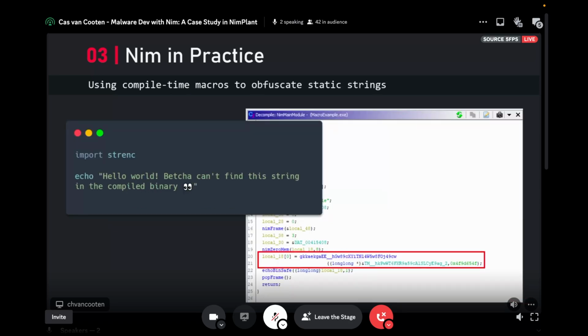One last code snippet that I want to walk through before we get into the NimPlant demo is this one, because I think it showcases some more advanced functionality of Nim, but still shows how elegant it is to write. Because in this case, we're looking at Strenc, which is a port of, I think, a C or C++ library. Originally, someone ported it to Nim. And basically, what this does is it obfuscates static strings at compile time.